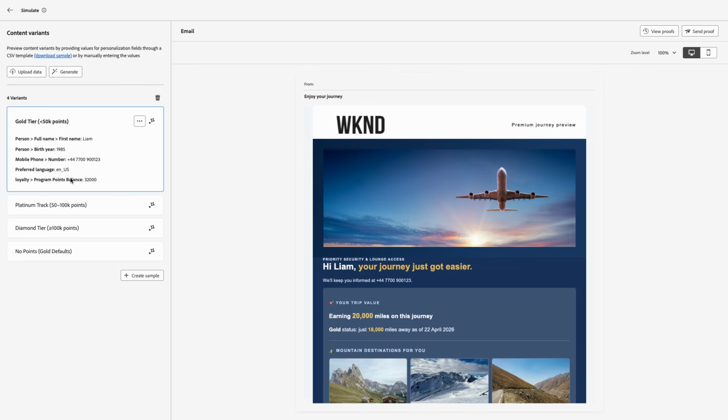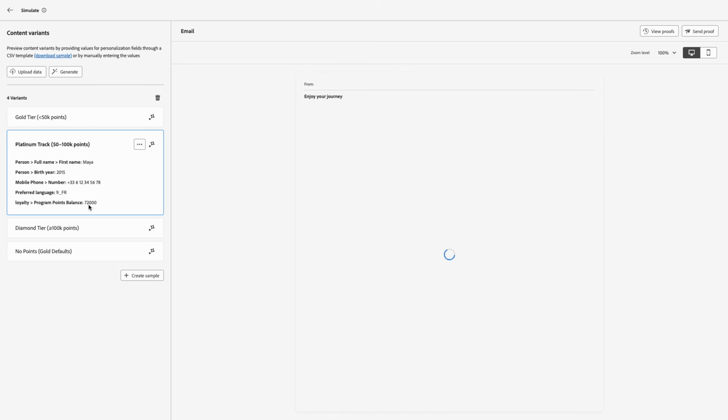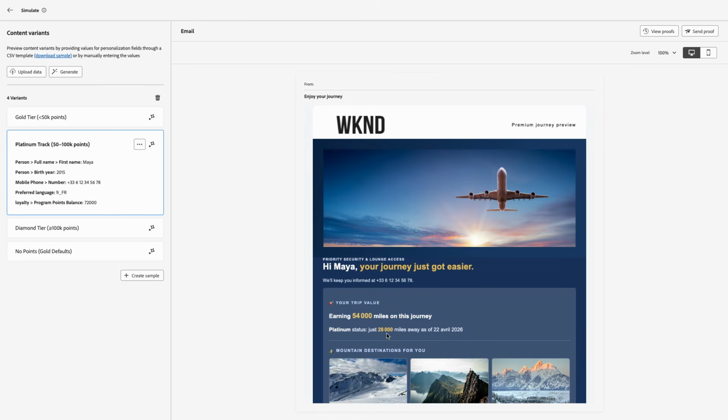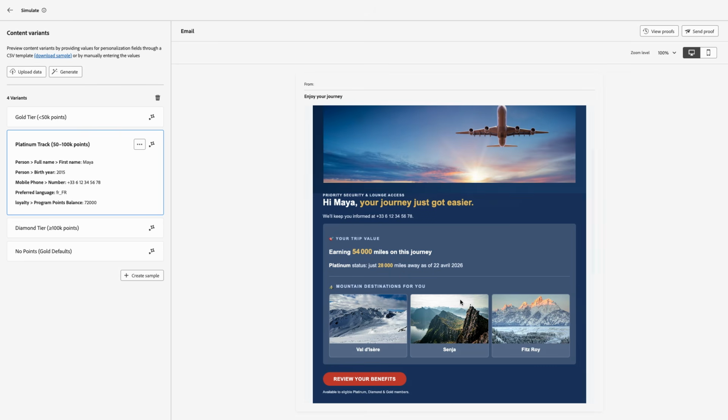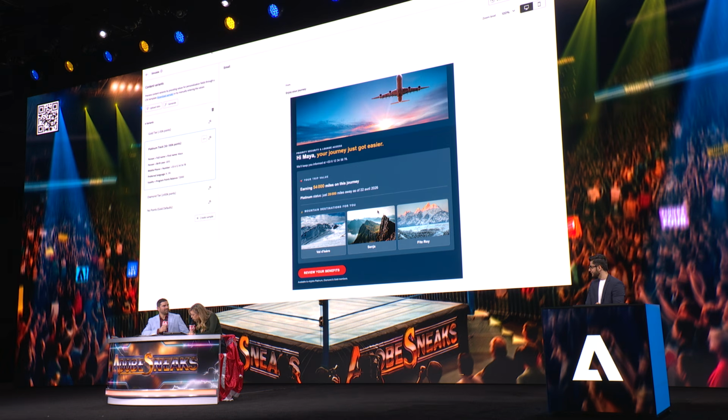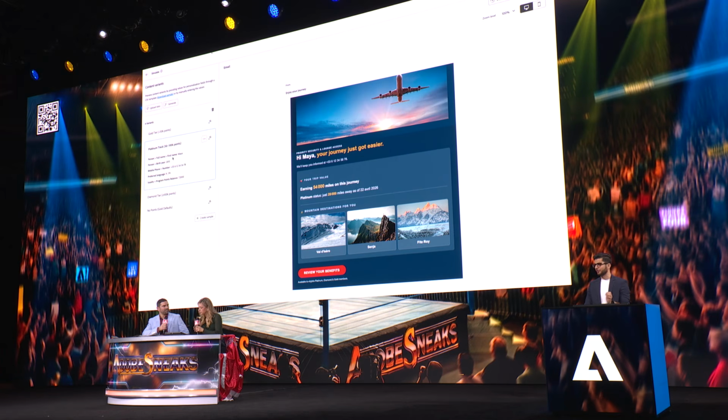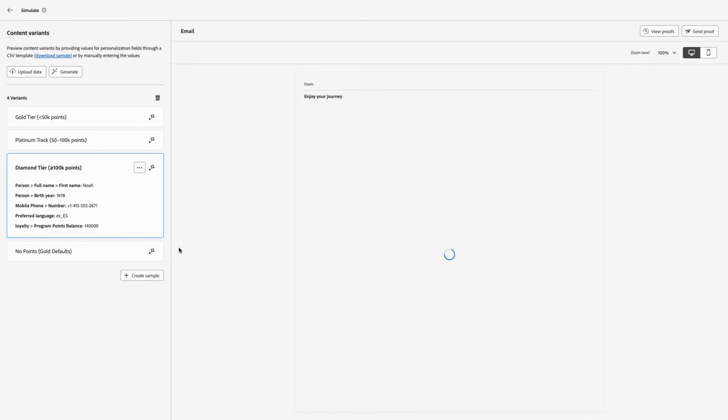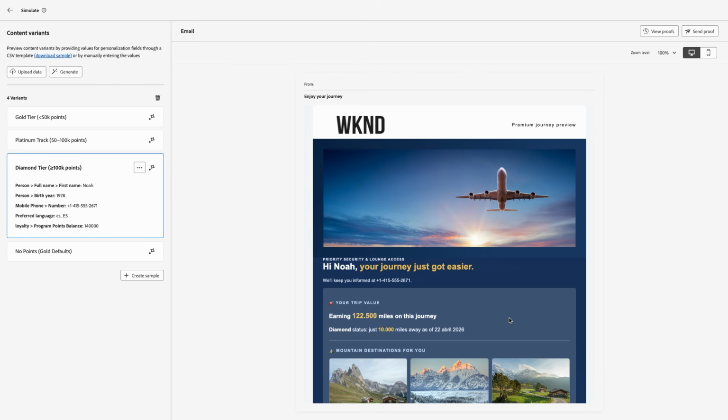Our first variant here has 32K points, and to reach gold status, they are 18K miles away. The next variant, having 72K points, is 28K miles away from reaching platinum status. And Liza, look at the destinations, all filtered by mountains. They're all mountains, just like we talked about. Exactly the preference we logged in. And all tailored to the needs of different variations of data. Different traveler, different data, and the email adapts. Very cool. With all data personalized, resolved, and validated.